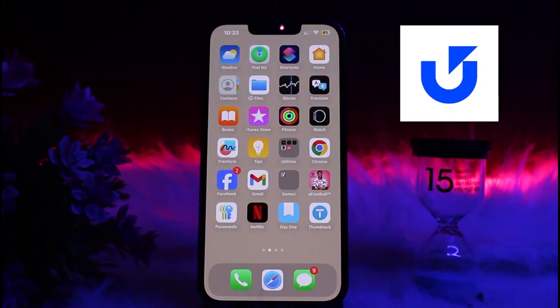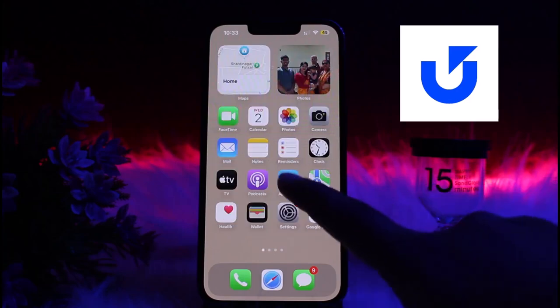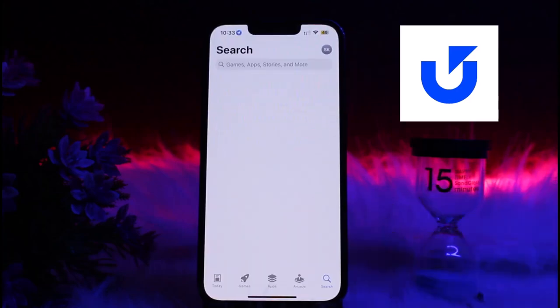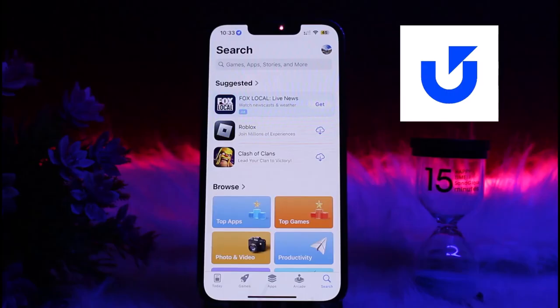Now to install the app, make sure that your device is connected to Wi-Fi or any kind of data. So if your device is not connected to it, you won't be able to install it. So after connecting to Wi-Fi or any kind of other data, simply open the App Store on your iPhone, and if you're using Android, then make sure to open the Play Store on your device.